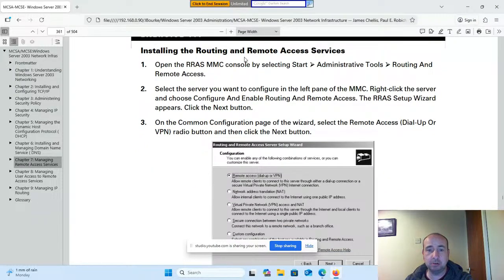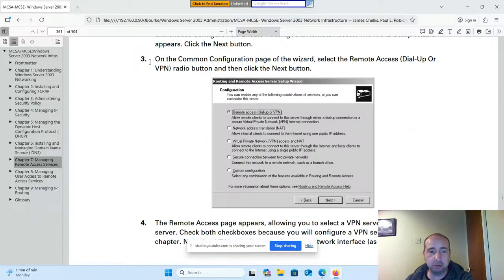Installing the routing and remote access services. 1. Open the RRAS MMC console by selecting Start, Administrative Tools, Routing and Remote Access. 2. Select the server you want to configure in the left pane of the MMC. Right-click the server and choose Configure and Enable Routing and Remote Access. The RRAS Setup Wizard appears. Click the Next button.